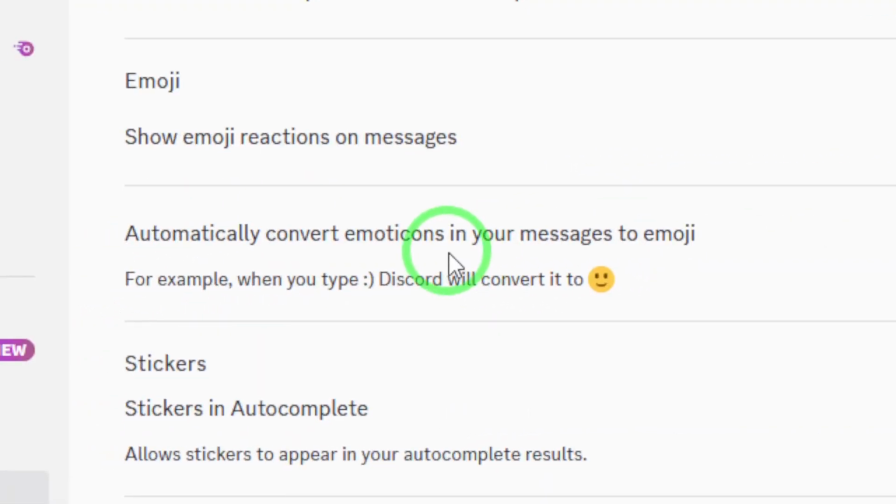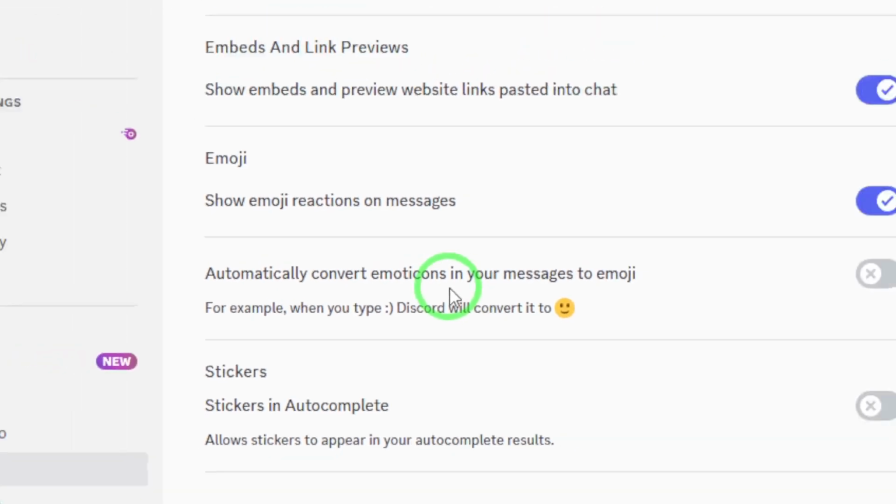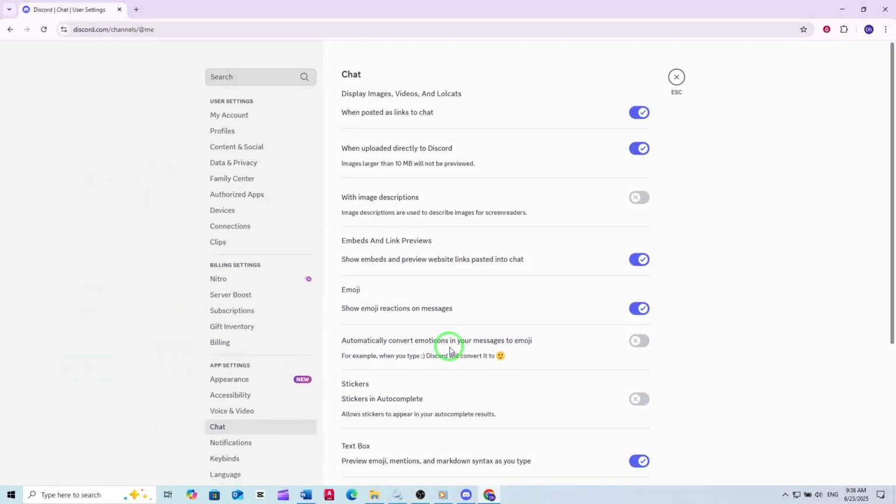That's it. With this setting disabled, Discord will no longer swap your classic text emoticons for emojis. You can now type your favorite emoticons, and they'll stay exactly as you wrote them. This small change can make a big difference, especially if you like using old-school text emoticons, or you want to keep your messages looking exactly the way you type them. If you ever want to turn this feature back on, just follow these same steps and toggle the setting back.